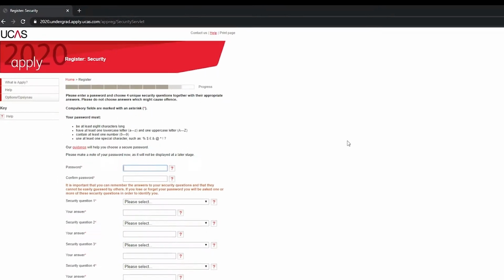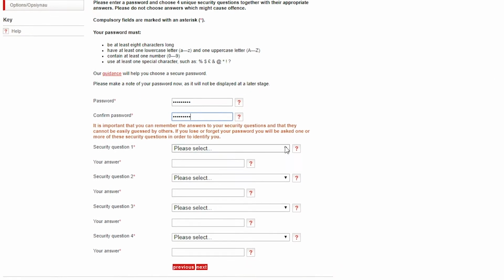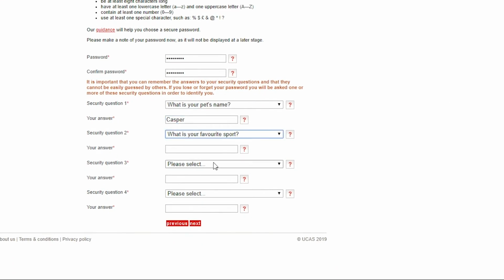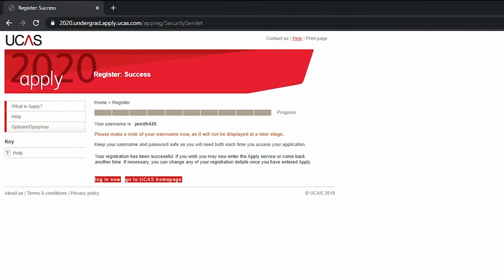The next page will be to set up the security for your account, so a password and 4 security questions are required. Once you've finished your final step, you'll receive an automated username. As it notes, you won't see this again after this page, so it is of importance to make sure to keep note of this and your password that you had created previously, as this is how you will log on to access your application.